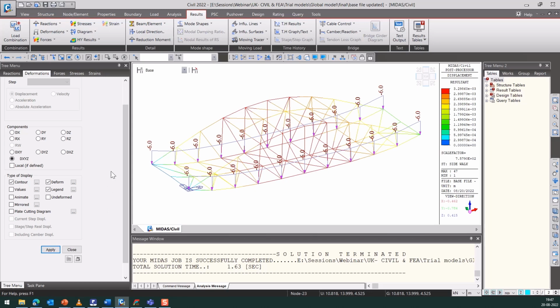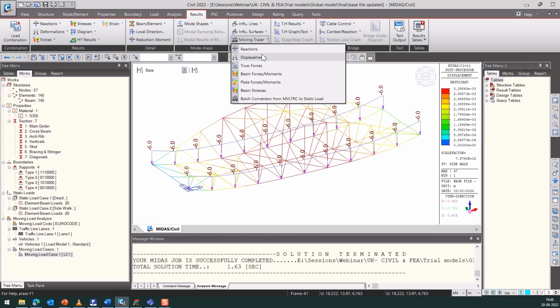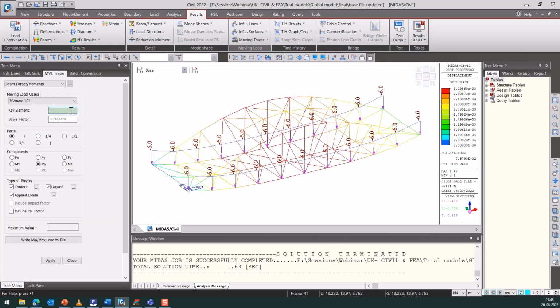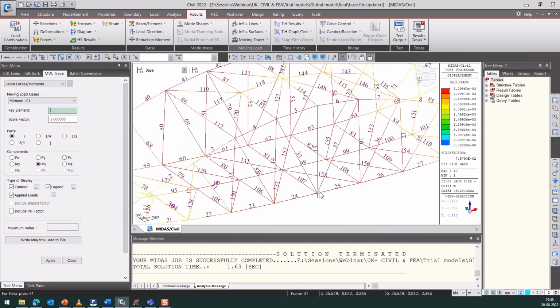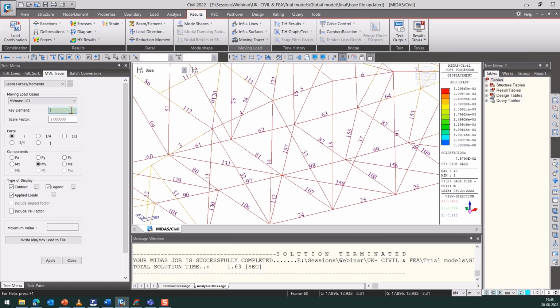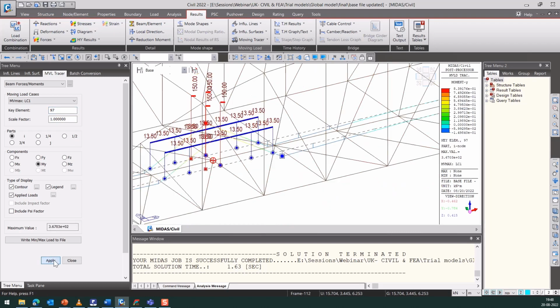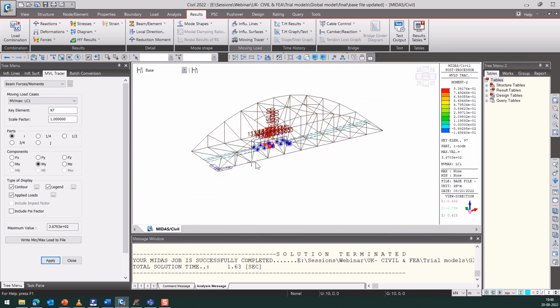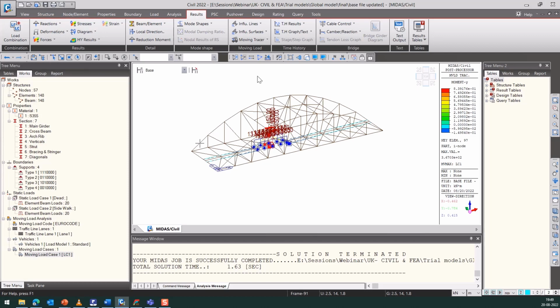Now we have a tool called moving load tracer that identifies the position of the vehicle for critical loads on any element. Suppose I want to check the position of the vehicle for critical load for element number 97. I'll write the element number 97 over here and click apply. This gives the position of the moving load for this particular case. Without wasting much time on result interpretation, let's move on to the design of steel members.